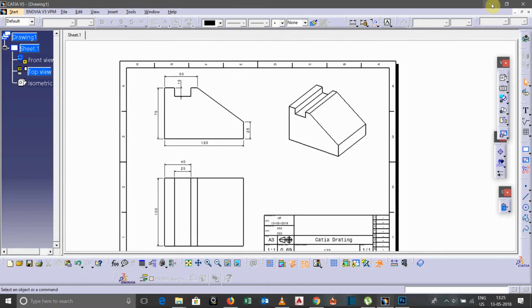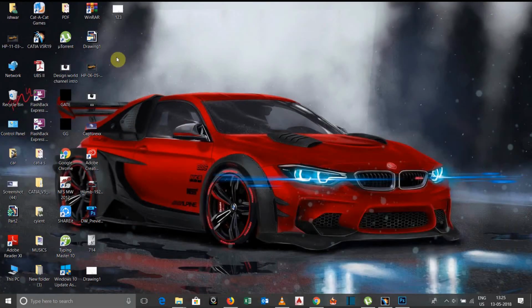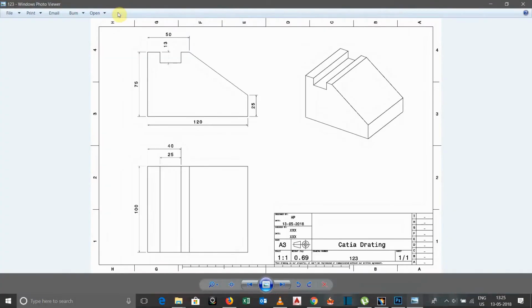So minimize this icon, and here we need to go for our saved image 123. This is how our drafting sheet looks. After that, you can take the print, and our drafting is almost done.